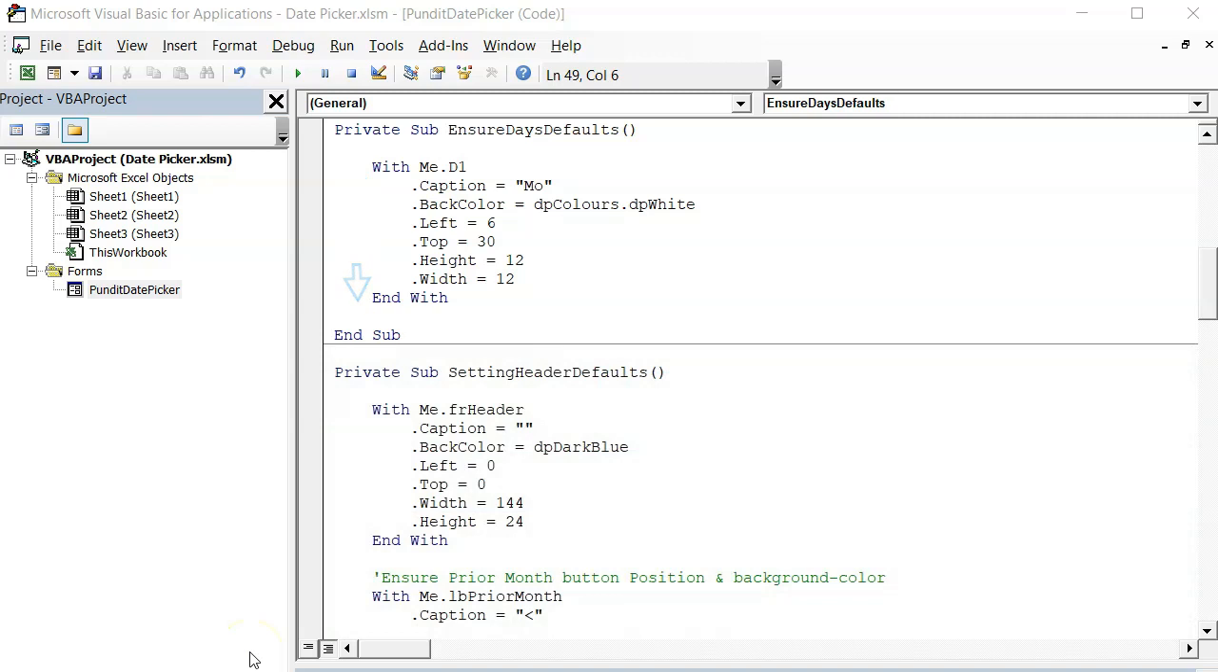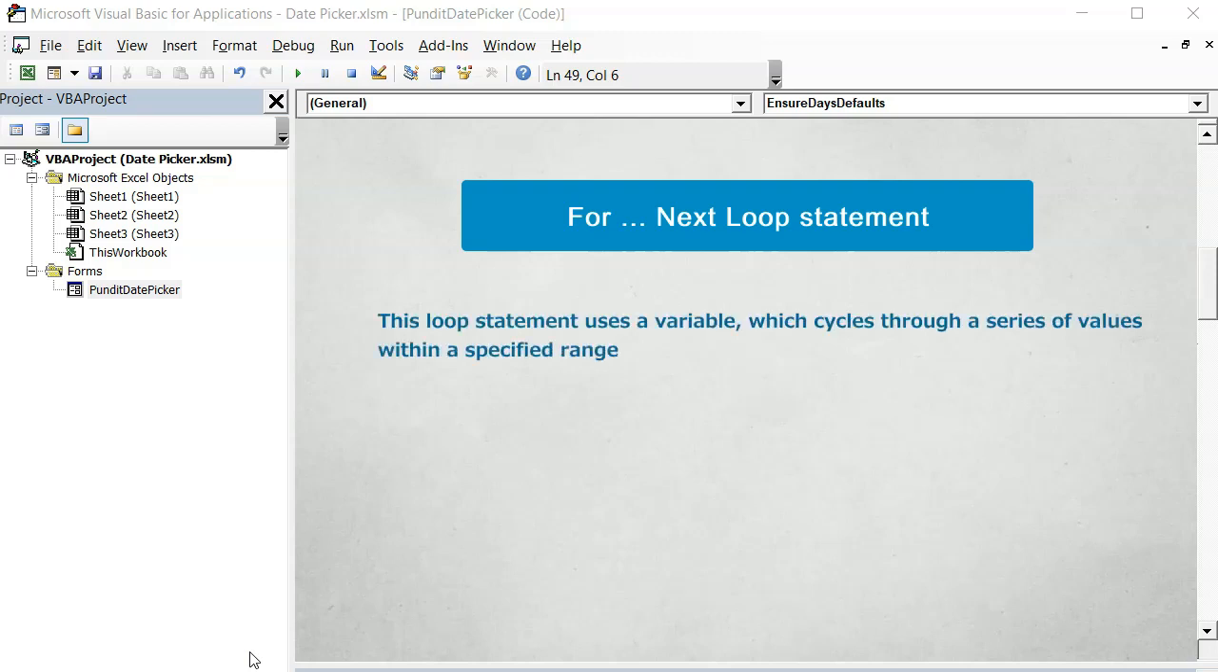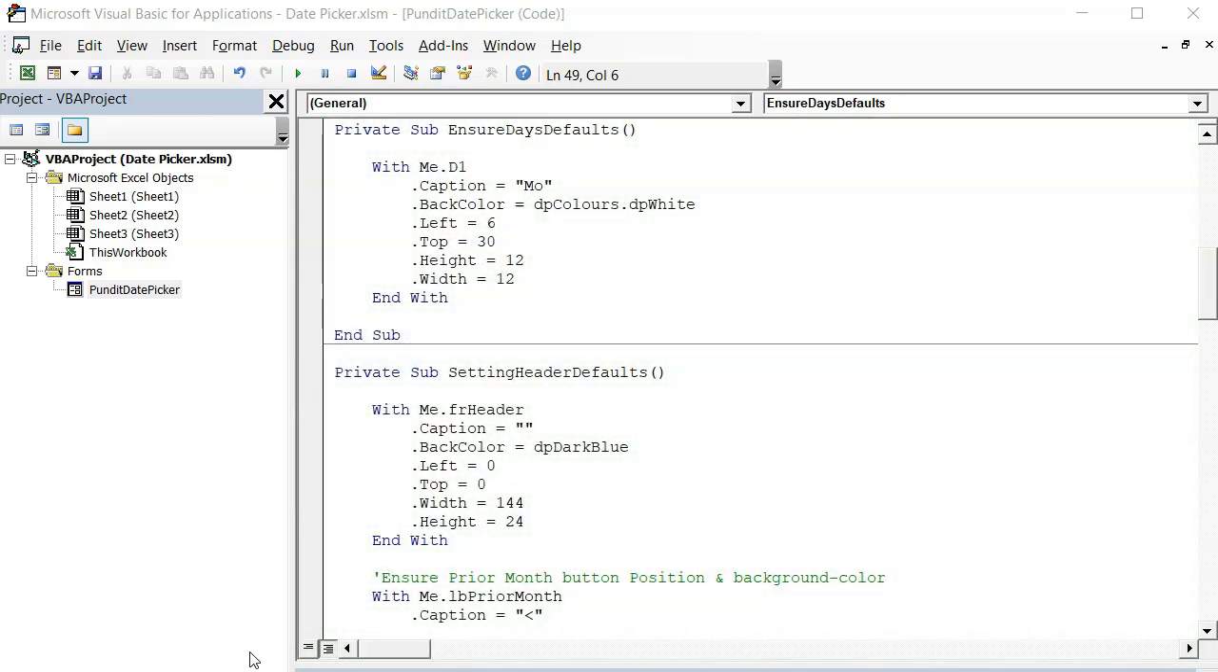There are many types of loop statements. In this course, we are going to use only one type called the for next loop. The for next loop uses a variable which cycles through a series of values within a specified range. Now this sounds complicated, but you will understand this when we put it in action.